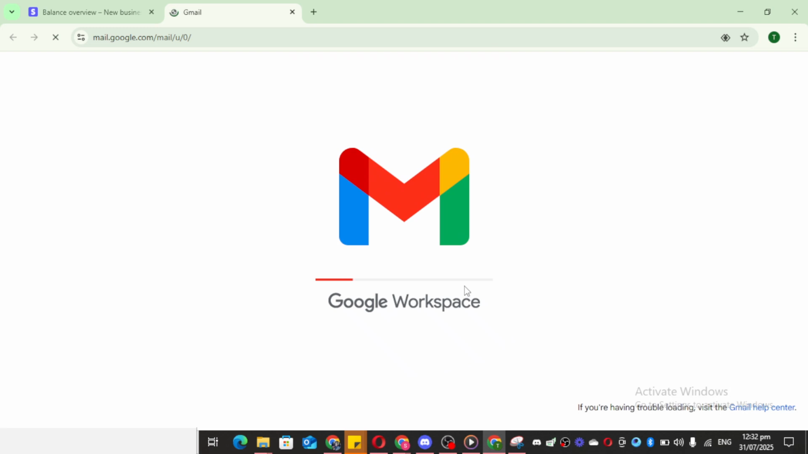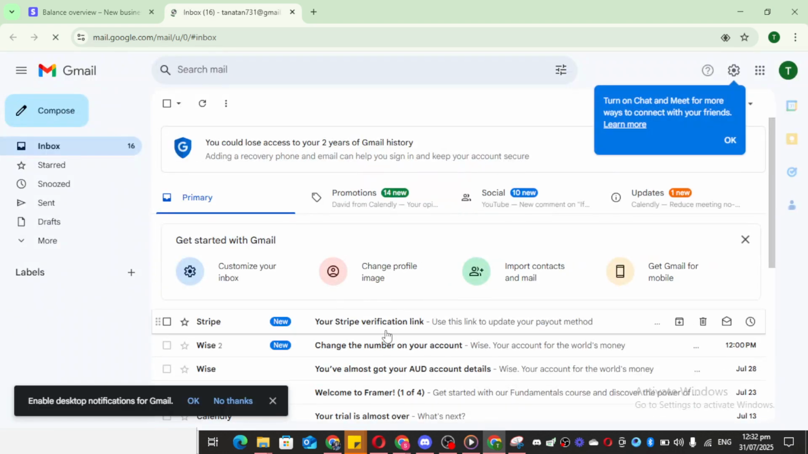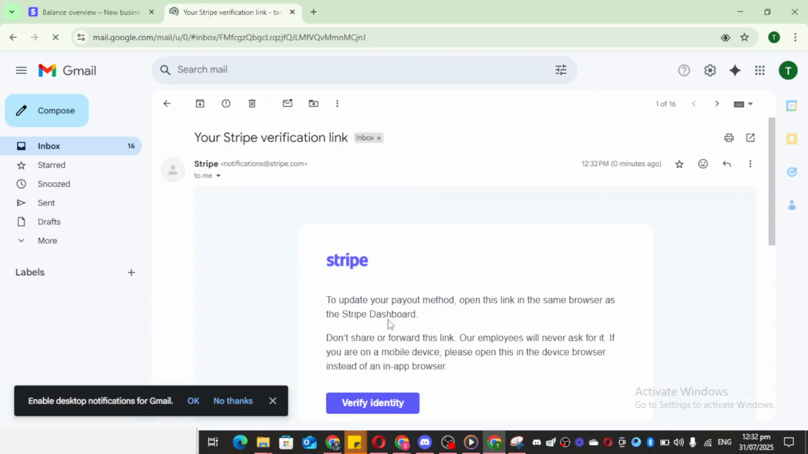Once you've sent the verification, it's time to head over to Gmail. Open your Gmail account and locate the message from Stripe. In some cases, this could take a few moments, so please be patient. Once you've found that message, open it and look for a button or link that says Verify Identity.